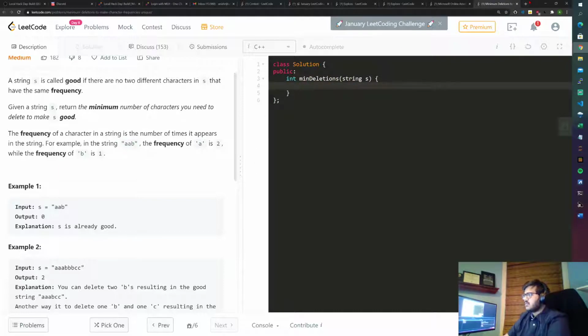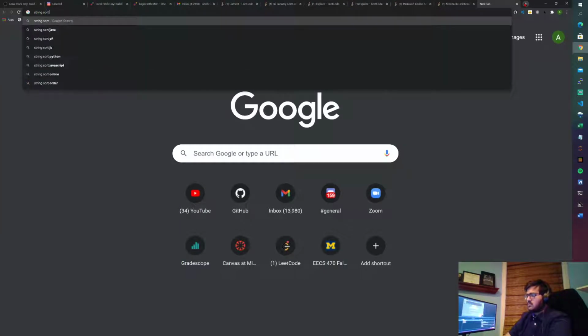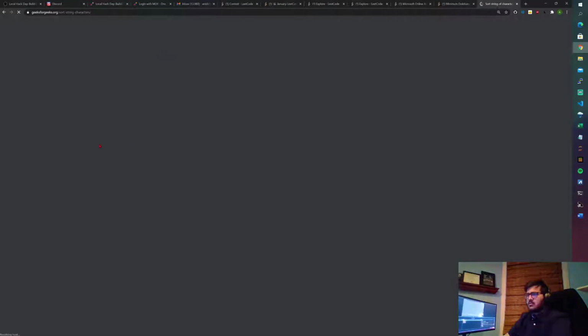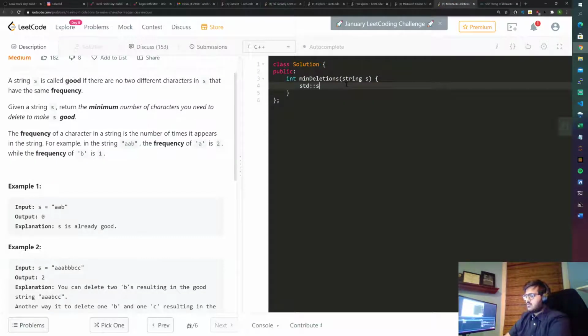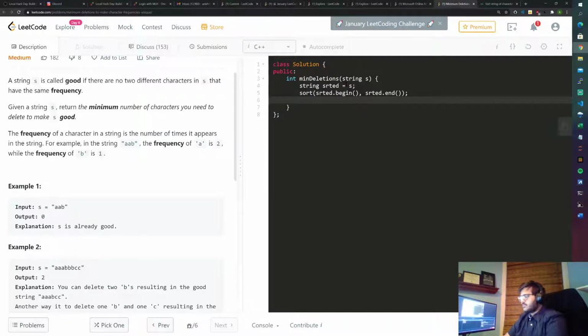Let's go for sorting. Just string sort in C++. What is it? It's just dot sort, right? Sort, yeah, std sort. No, I want string sorted equals s. Sorted dot begin, sorted dot end. So now that I have it sorted, I can start from the minimum and then just start popping off things.